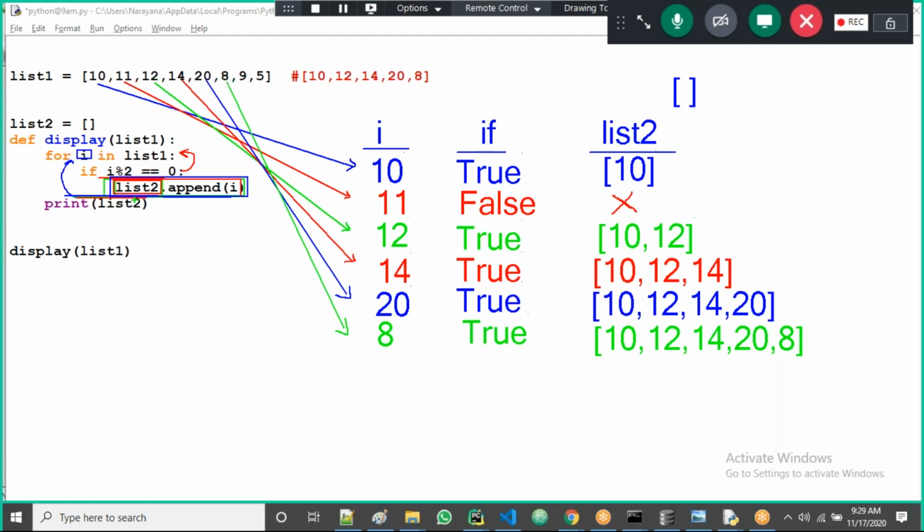Now the block is over. Next I value. What is the next I value here? Next I value is 9, right? 9 is coming now. 9 is coming, guys.